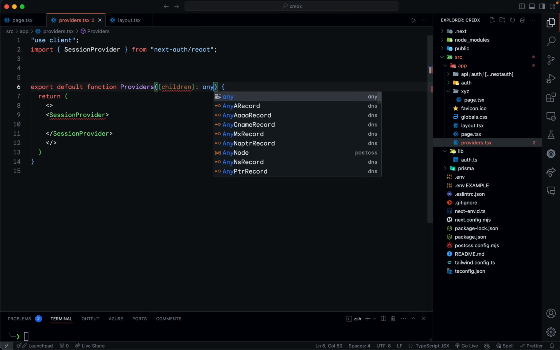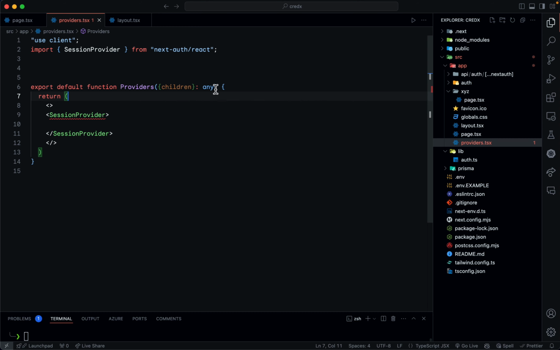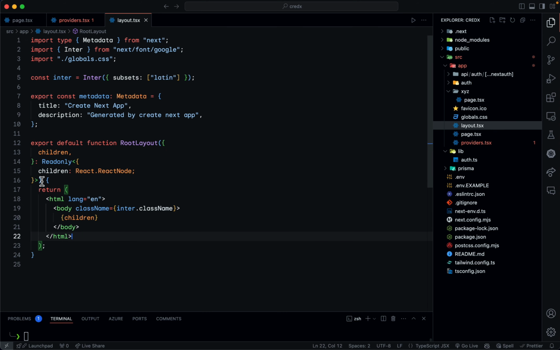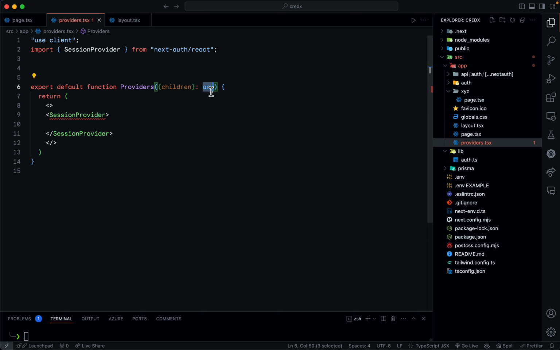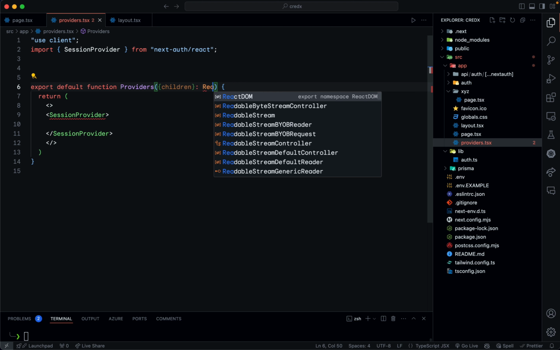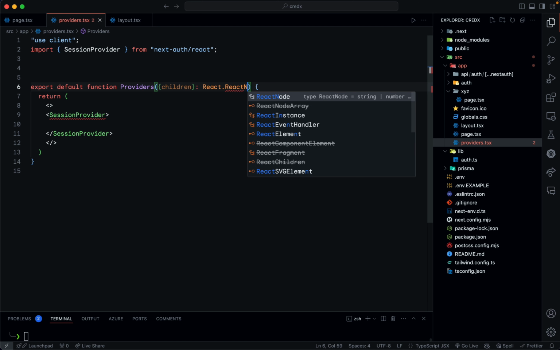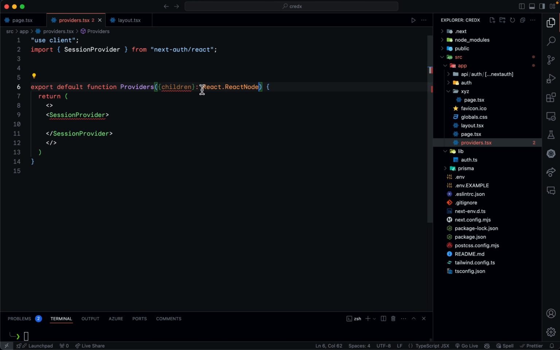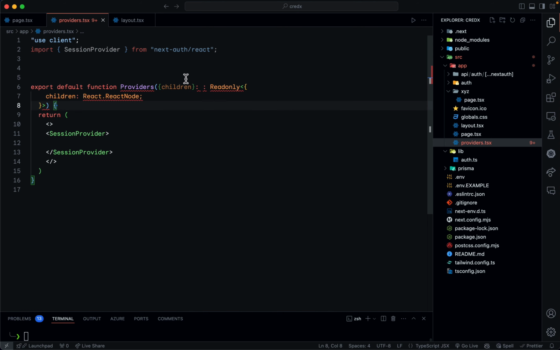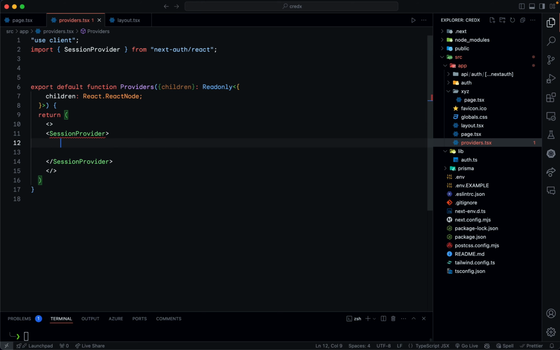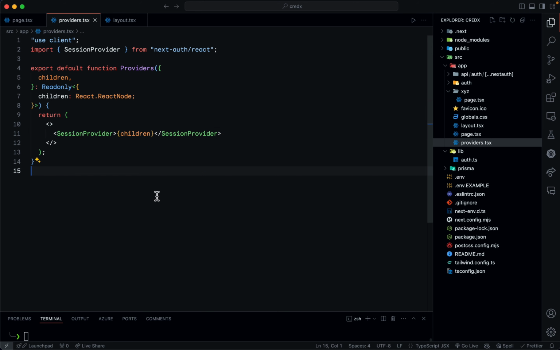You can make the TypeScript error go away by writing it like this, or else you can go into layout and just copy this readonly type, which is essentially React.ReactNode if you know TypeScript. So essentially it will be children only. So I guess this is right. Yeah. Now just add children onto this and let me format it.